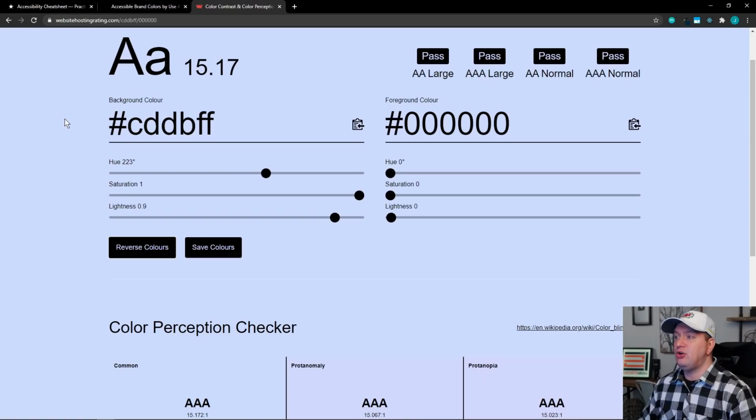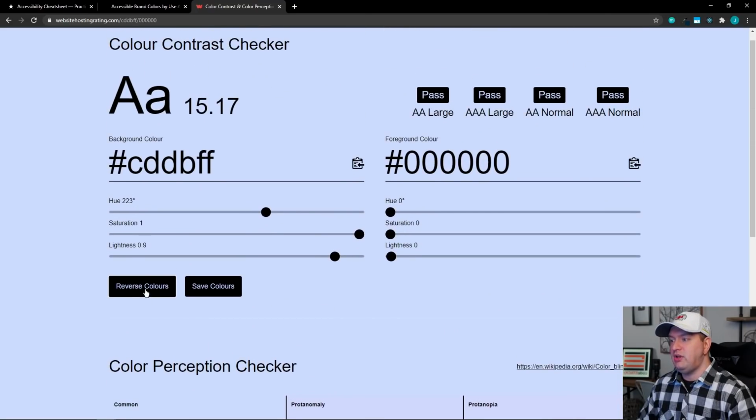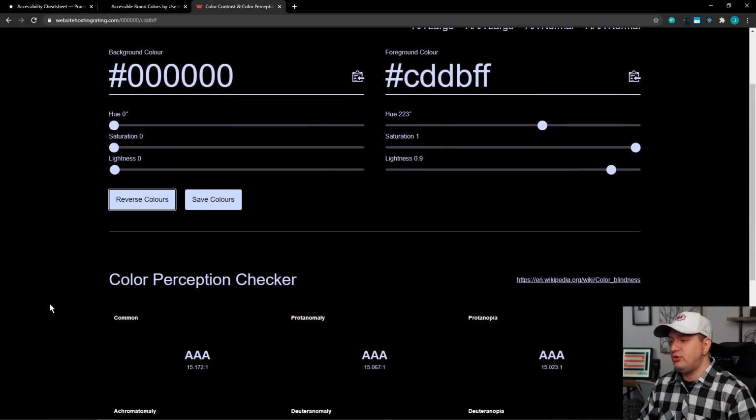And then we have this color contrast checker. So again, we can enter our brand colors and then see if these pass. And we can also reverse the colors, which is pretty cool.